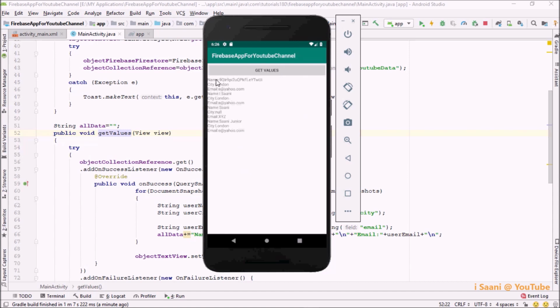In the next videos, I'm going to share with you how to perform querying with the databases inside Firebase Firestore. So see you guys in the next video.